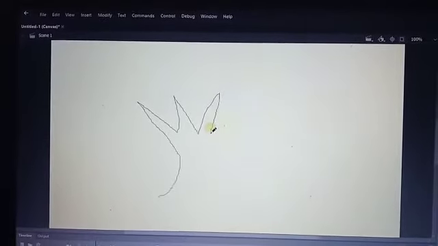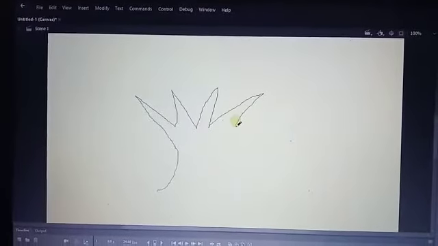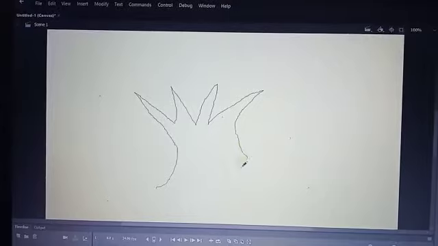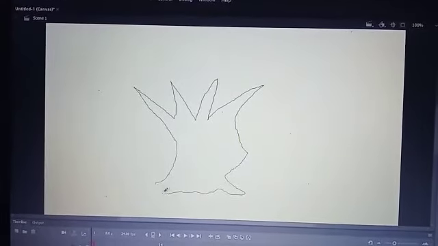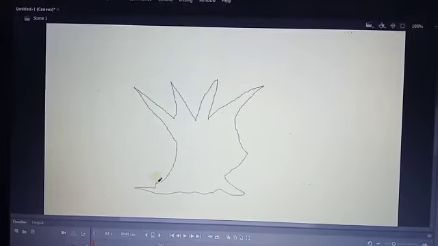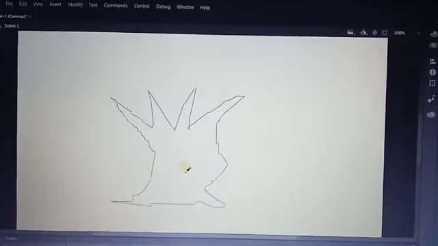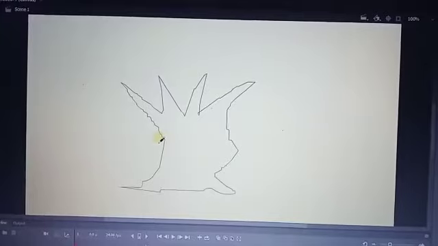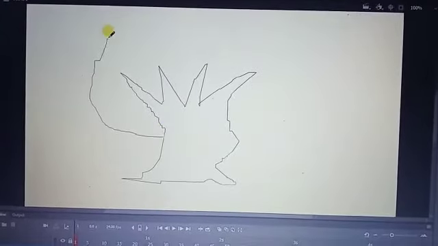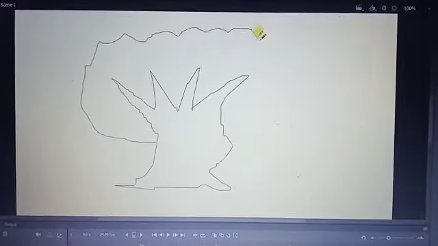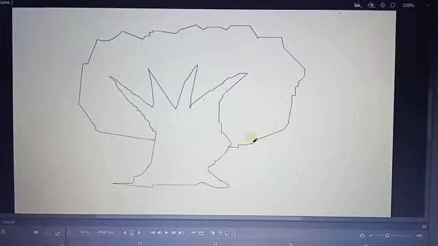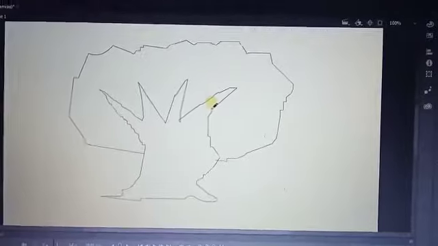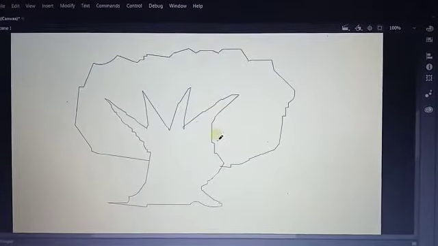Then after we draw the whole tree. The drawing is finished. Now we put the color.